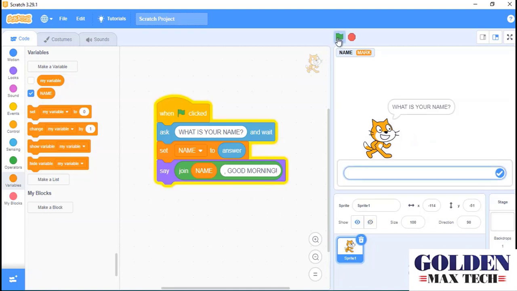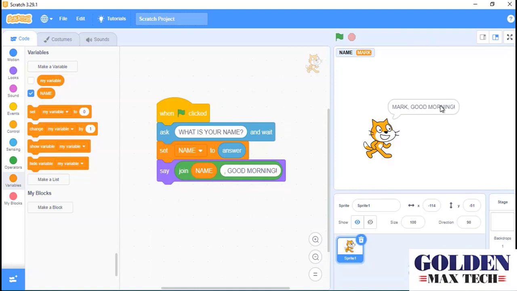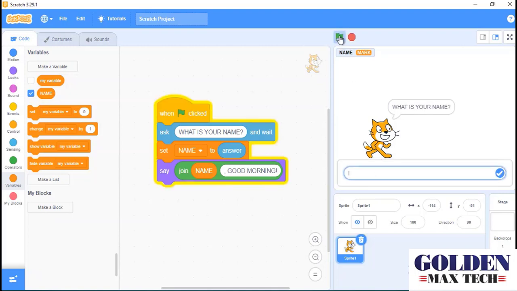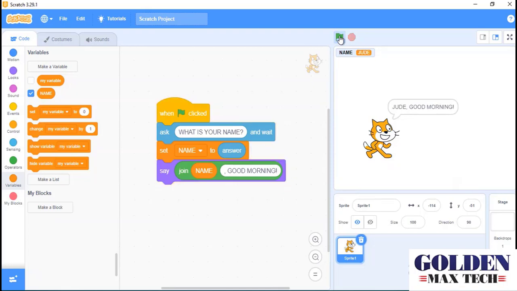I'll click on the play button and I'll type Mark once again. I press enter key, and here you see Mark, good morning. All right, I'm going to put another name in case you think, because I have stored Mark before. So I play it again. Okay, let me type Jude. And here you can see Jude, good morning. So any name you provide, it's going to be stored in a variable, and we'll use the variable name here to access the data stored in the variable.